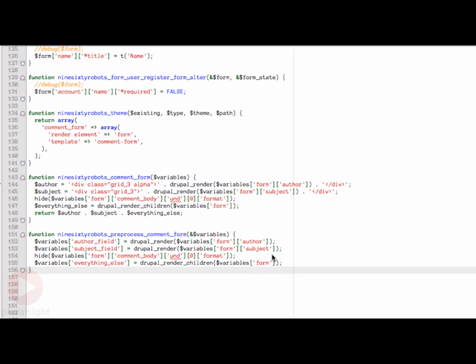And save that. And now I can flesh out our comment-form.tpl.php file. I'll delete this dummy text. And now I can actually just start filling out the HTML that I want to use for this form. I'll create a new div with our class of grid3 and alpha, since this is the first div. That's going to contain our author field. I can also add a second div that contains our subject field. And just to keep it clean, I'll add a third div that contains everything else.